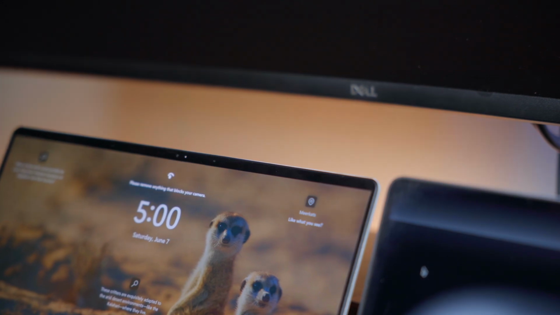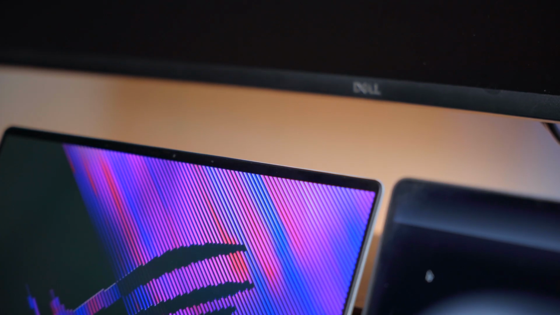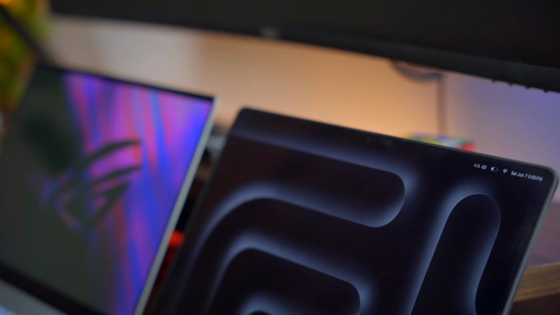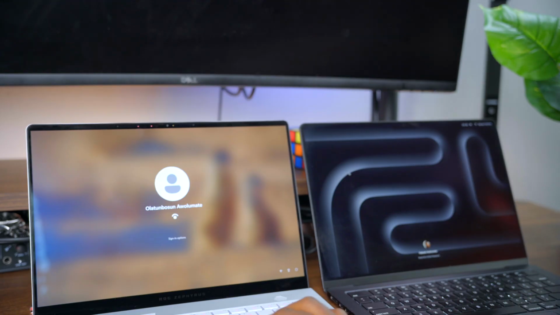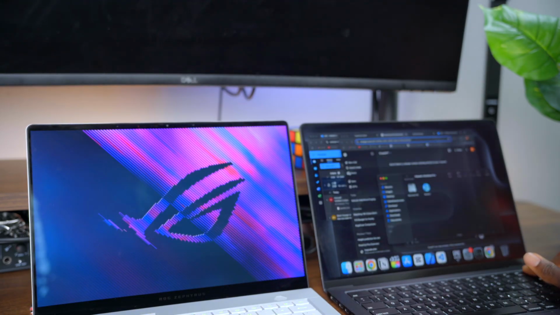The hinge on both laptops is sturdy and you can easily open them with one hand, but there seems to be a slight wobble when you open the G14. I personally don't think it's that much of a problem, but the MacBook just feels a bit more premium and satisfying to open. And it's little things like this that can make one device feel more refined than the other.